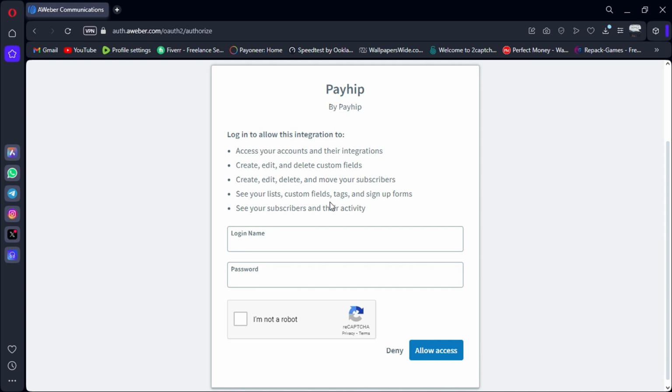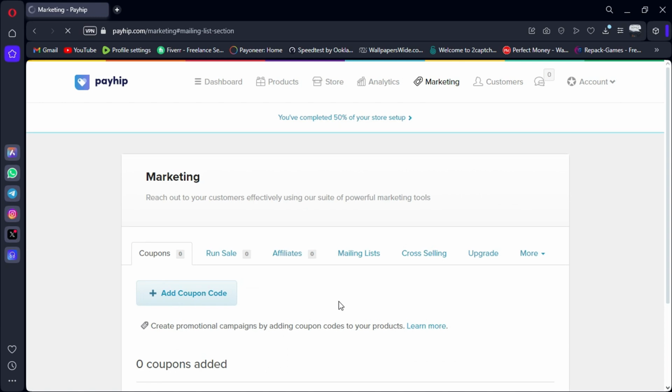Step 2. Log into AWeber to allow OAuth access. Provide your login credentials, including your email address and password associated with your AWeber account. Once entered, click Allow Access to activate the integration.